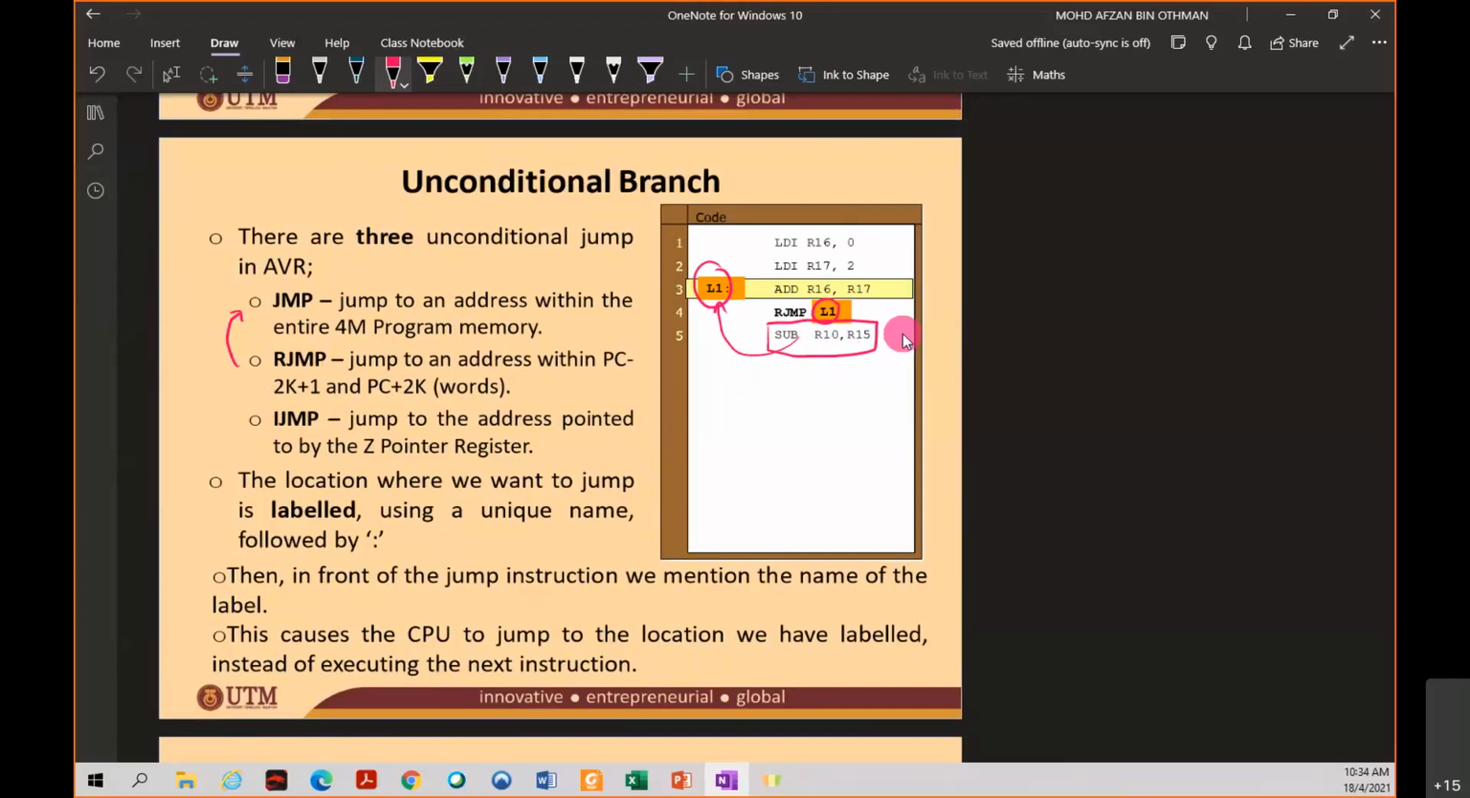No. This SBRC R15 will never be executed. Why? Because you are always forced to jump to this location, so this SBRC R15 will never execute. But Victor, I think there is no condition to this infinite loop. Yes, there is an infinite loop, because this is an unconditional branch. That's why it's an infinite loop inside these two instructions. It will keep looping until you stop the program.